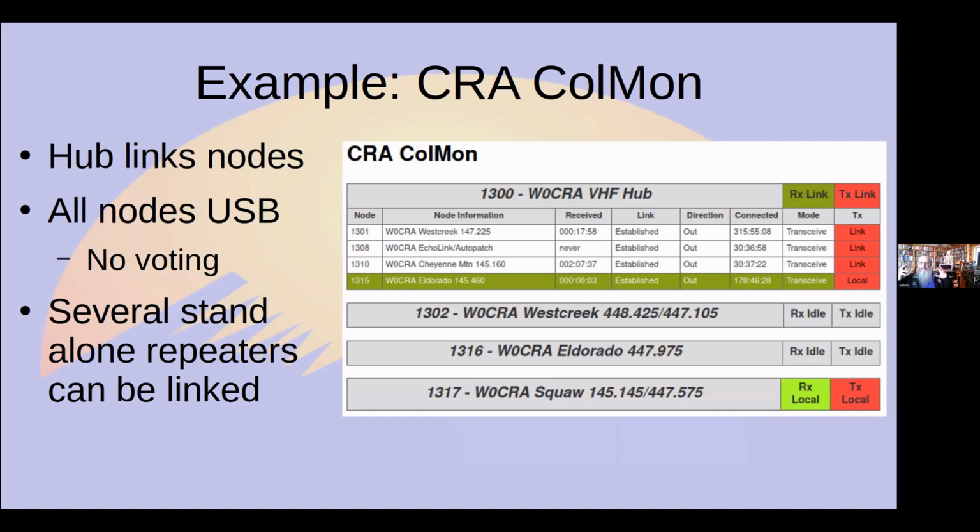But then we have a CRA CallMon concentrator node running at a central location that gives you a view of the entire system. In this case, there's the VHF hub, and you can see at the current time, El Dorado is keyed up, and all of these other ones are basically transmitting the link audio, whereas, of course, El Dorado is in local repeat mode. At this time, the 145 on Squaw is running as a standalone repeater, but you can see that it's also in a local repeat mode.